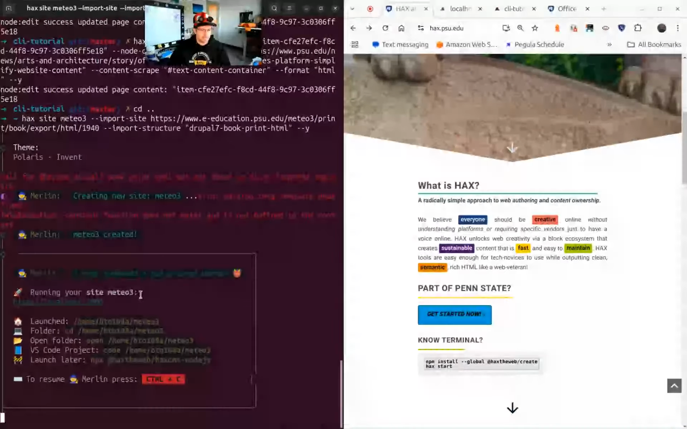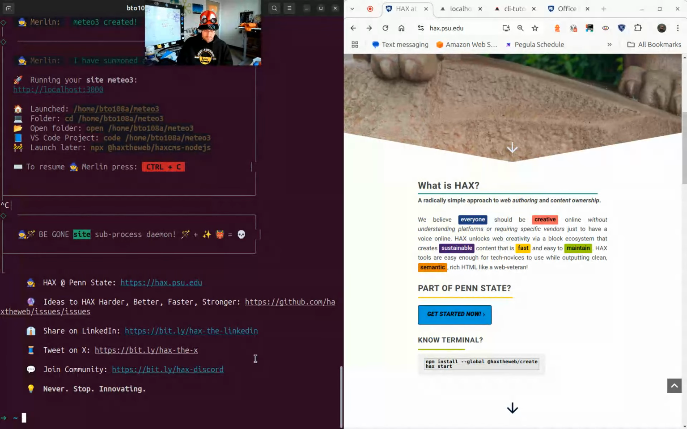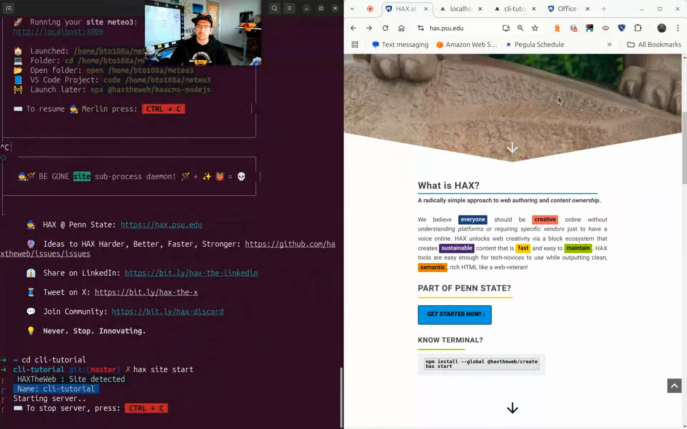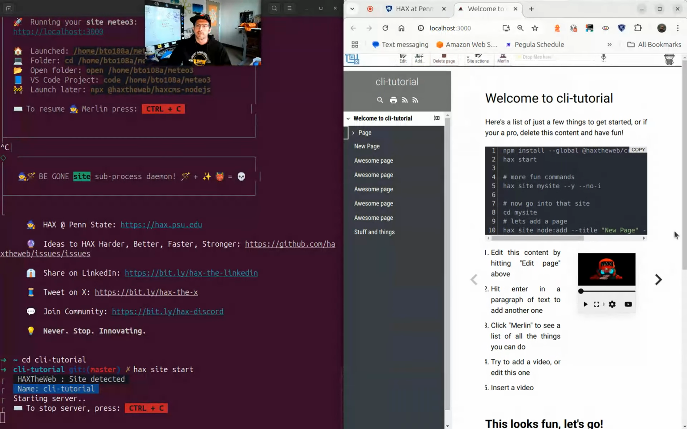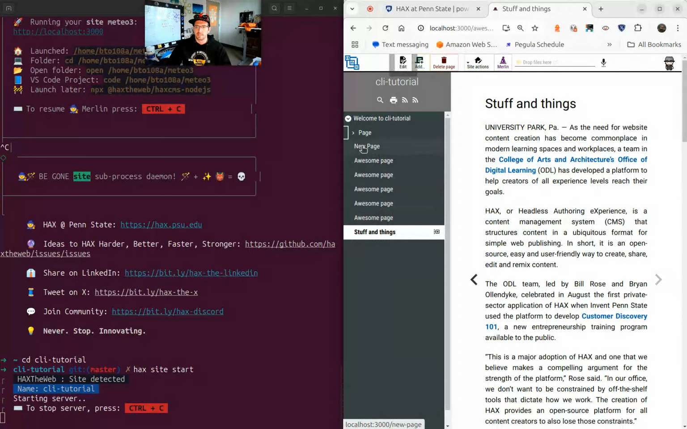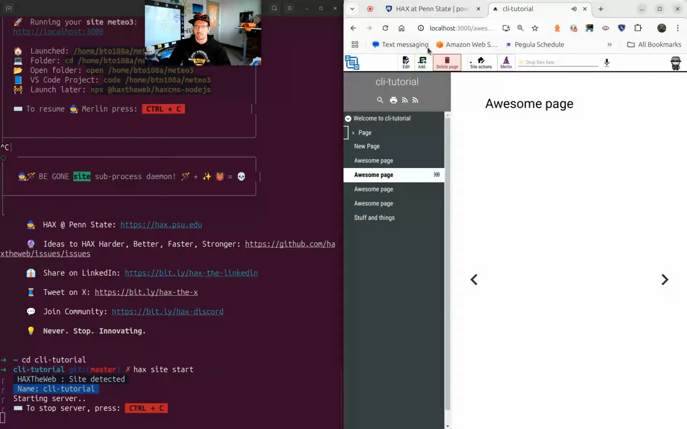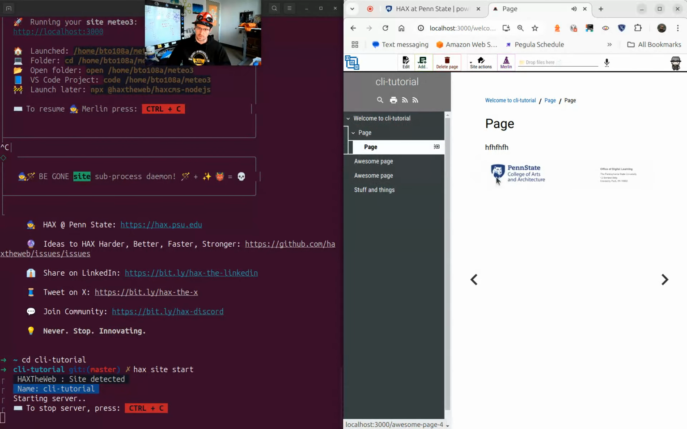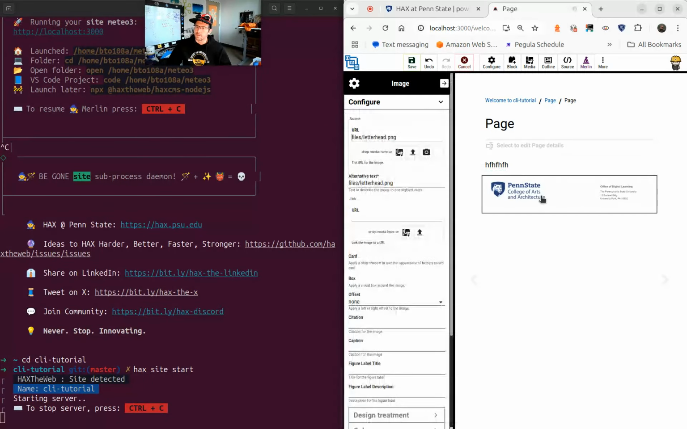So let's look at publishing, right? So I have my little CLI tutorial site. So we could do HAX site start. All right, let's fire that up. Okay, so we've got our CLI tutorial, we've got our awesome pages, right? And we've got that stuff and things. Let's delete a couple of these, sure. All right, just to prove we can still do those operations on the front end, which we can. We've got our little letterhead on that page or whatever. Okay, so what we're gonna do, actually, I'll delete that part.